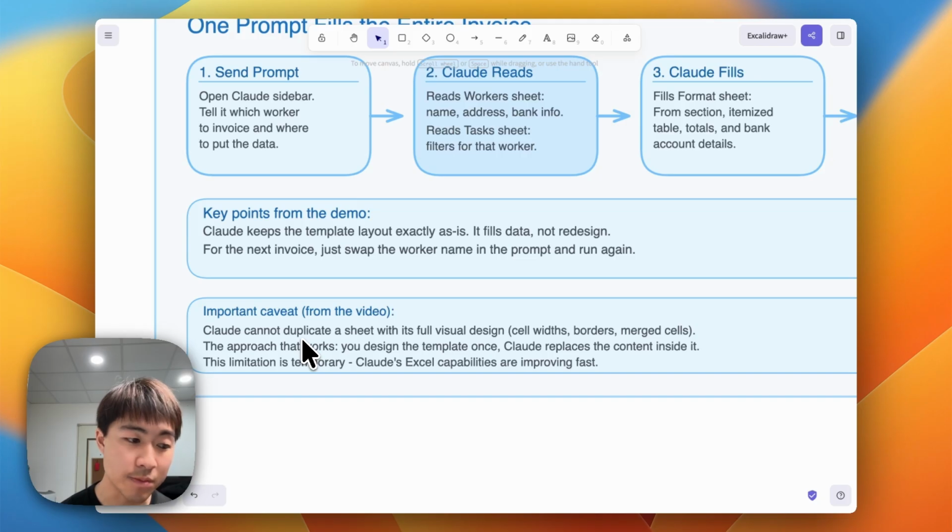That would have been super cool, right? One command and you get the brand new fully designed invoice sheet per person. But here's the thing, Claude in Excel right now cannot really do the same kind of cell level design work. It can read your data, it understands your columns, your values, it can write and replace content, no problem.